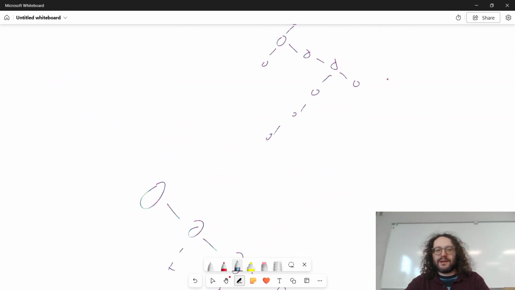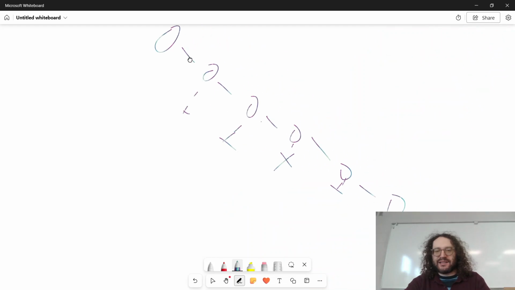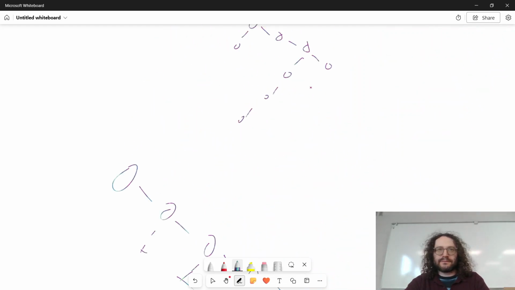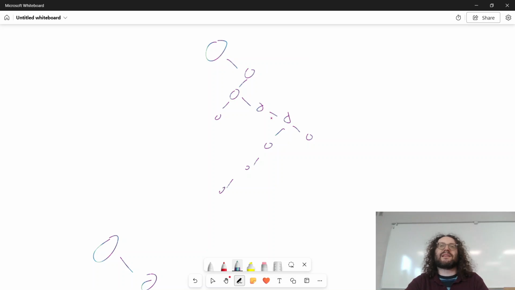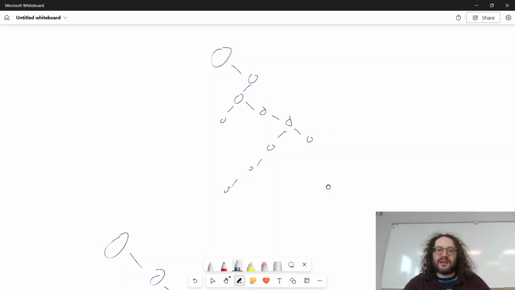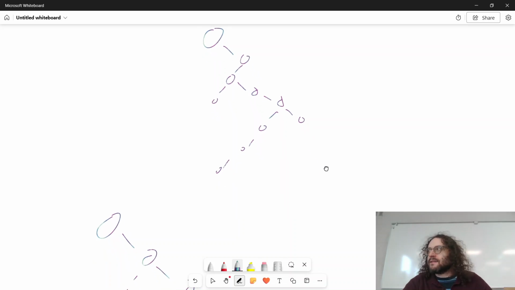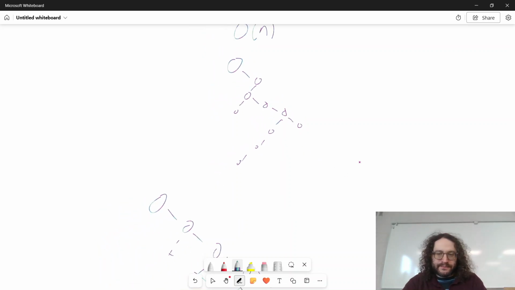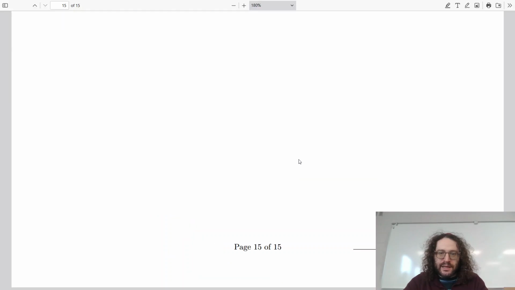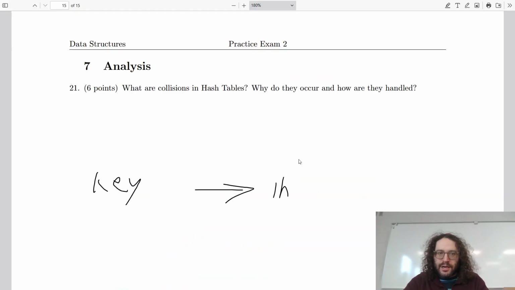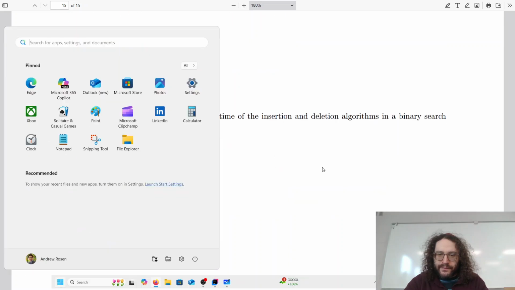This is a highly contrived situation. Something like this, or this being part of a subtree, is not typical. And this is why self-balancing is a thing. All right, and that is it for the review on it.